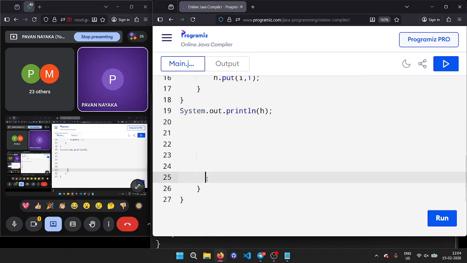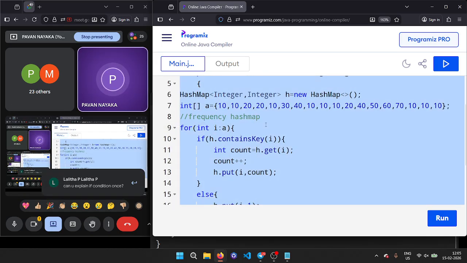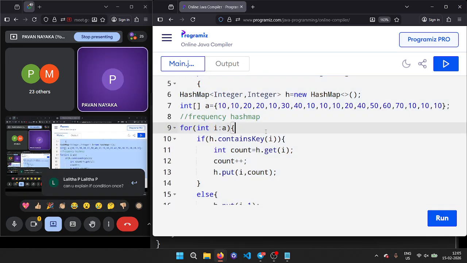Everybody got it? Java students, is it clear? Sure? Pakka? Lock kar diya jaye? Yeah, sure.